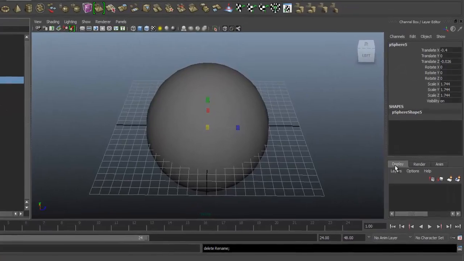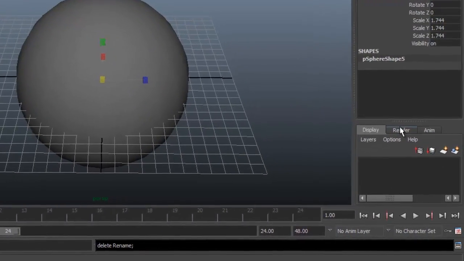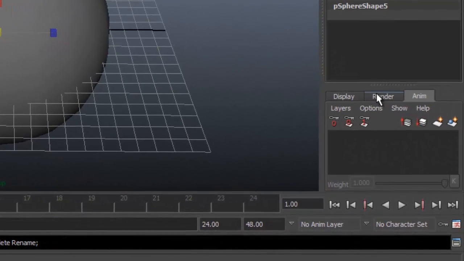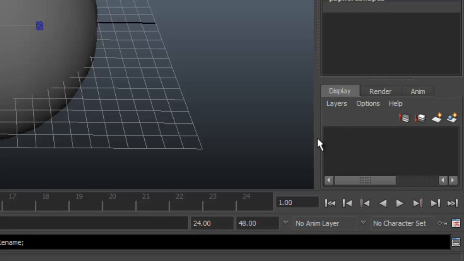Over here I've got display, render and animation tabs. Display layers tab, render layers tab and animation layers tab. Now we won't look at animation and render right now. You won't need those until you get into complex rendering or complex animation, but this one is very useful even when you're doing basic animation. So let's have a quick look.